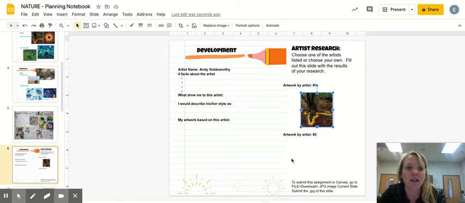Now you're not done. What you're actually going to do is make an artwork based on this artist. So you will need to go to your sketchbook and use materials either like the artist used. So in this case, this artist is an artist who used natural objects to make artwork, or you are going to use watercolor, colored pencil, or pen to make an artwork that's based on this artist.